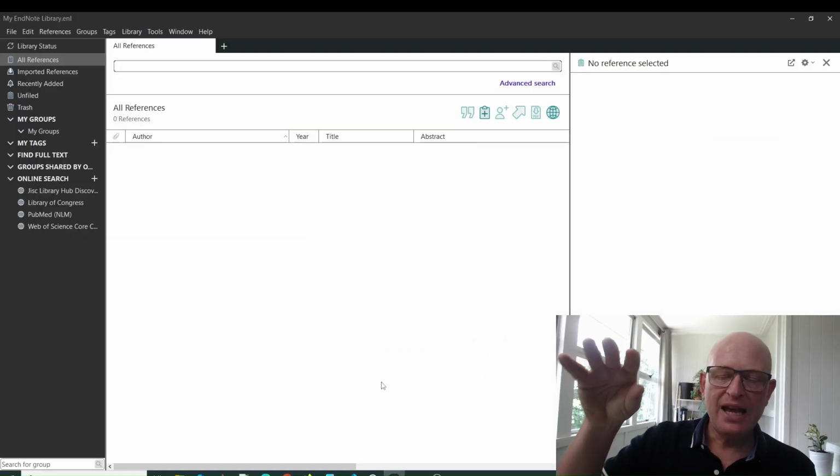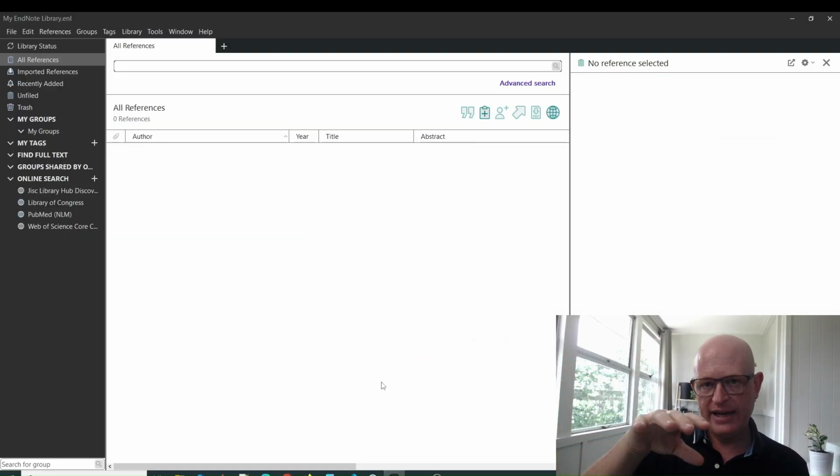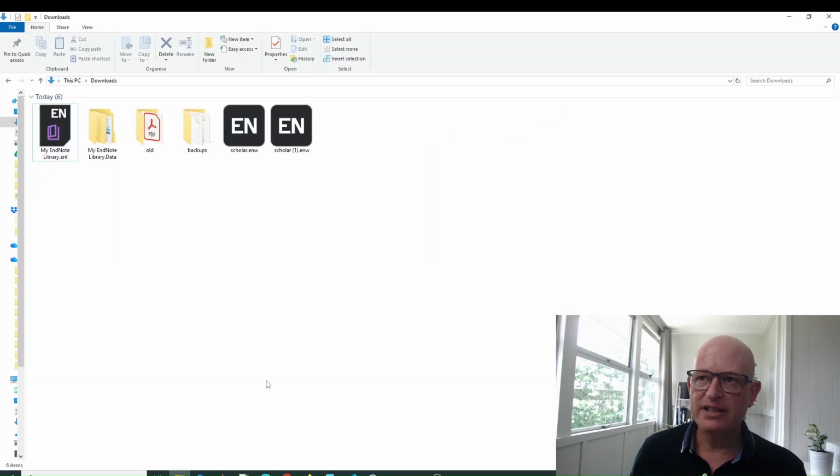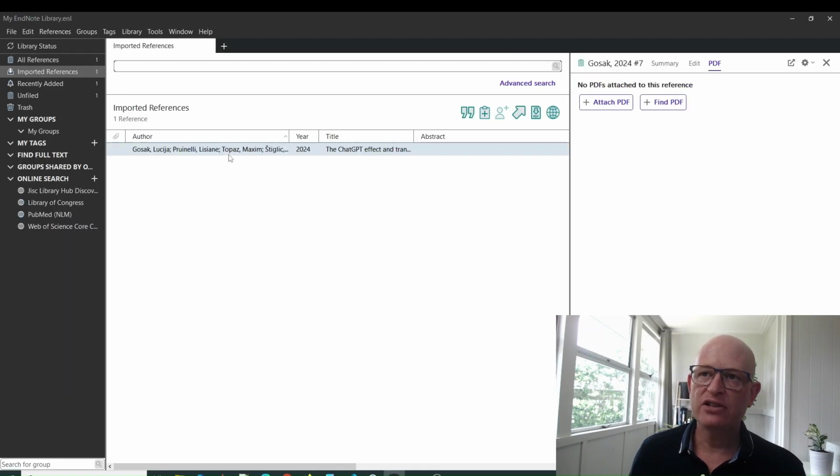So I still haven't added those citations to EndNote. I've downloaded the files, but I haven't added them. To add them, I'll go to my download folder, and these are the two files I've downloaded, in this case from Google Scholar. I'll double click the first one and it automatically adds it into EndNote in imported references. You'll notice we see a summary of this reference.